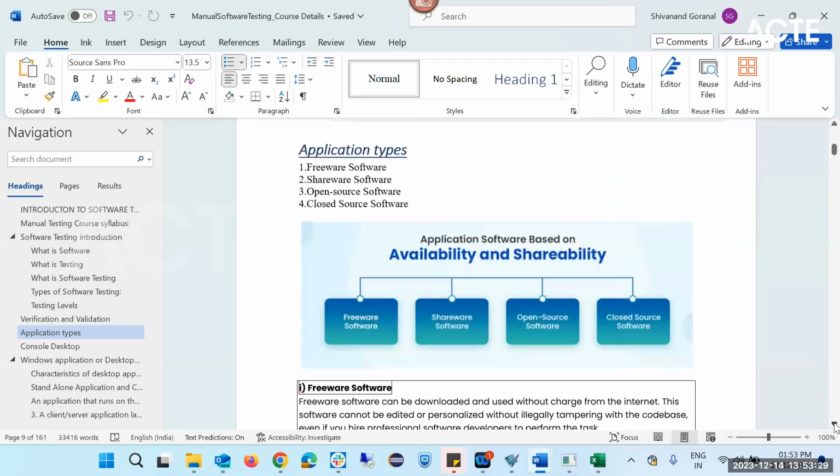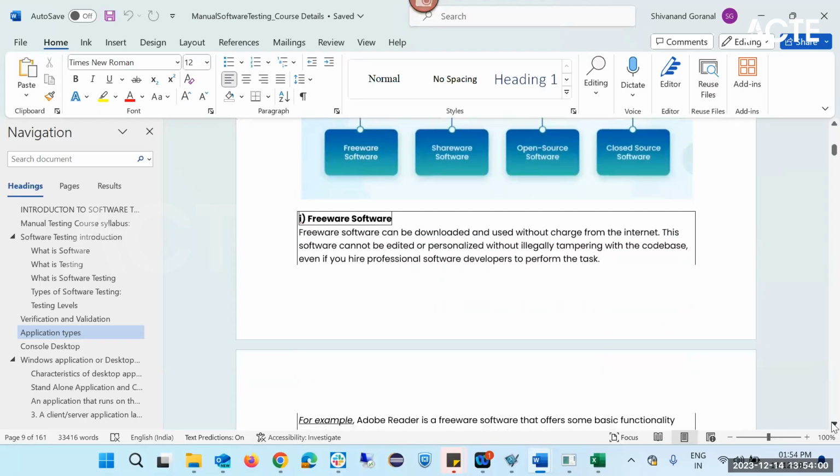Now we have discussed verification, validation, types of testing and levels of testing. Now let's understand more about what applications there are in real time. Types of applications are freeware, shareware, open source, closed source. We will understand what open source and closed source are. We're not talking about testing now, we're only discussing types of software applications in this session.